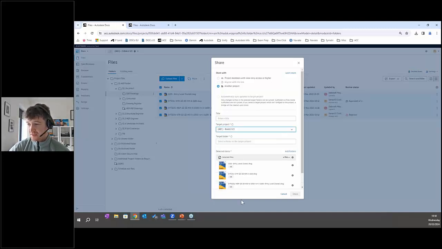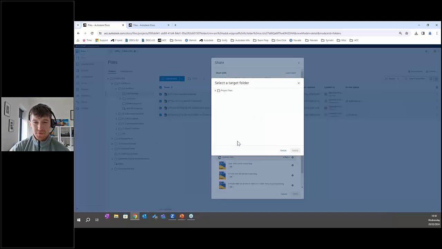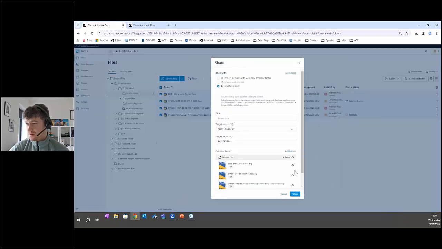I could select on the specific project inside here, and then select on the specific folders that I want to push that into. So inside here, I'll just go down into the architectural design and into drawings. I'll just go into the CAD files inside here. I'll select that inside here, and the title of this will be ground floor drawings.